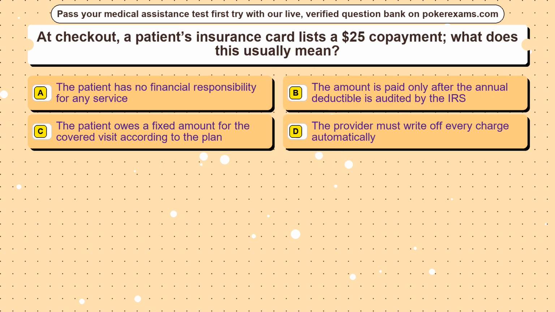Question 11. At checkout, a patient's insurance card lists a $25 copayment. What does this usually mean? Option A. The patient has no financial responsibility for any service. Option B. The amount is paid only after the annual deductible is audited by the IRS. Option C. The patient owes a fixed amount for the covered visit according to the plan. Option D. The provider must write off every charge automatically.